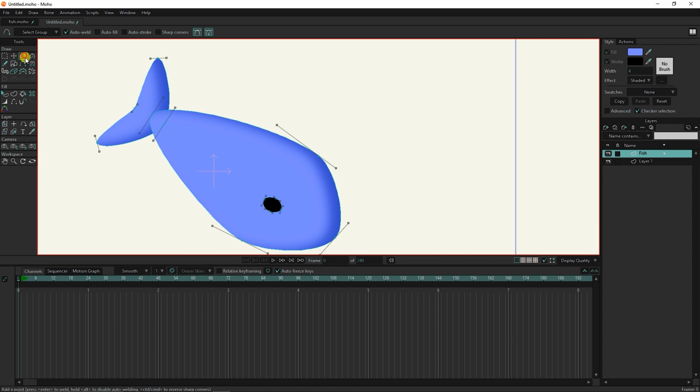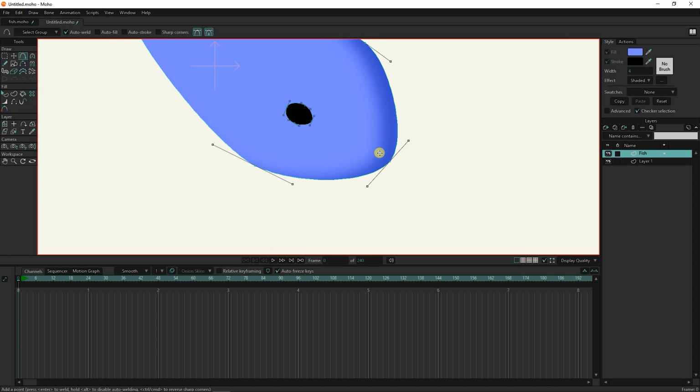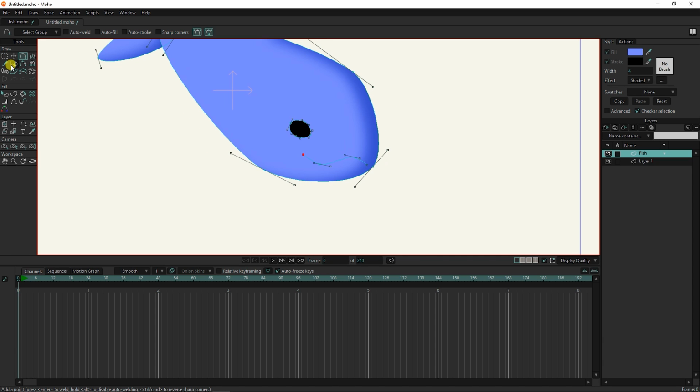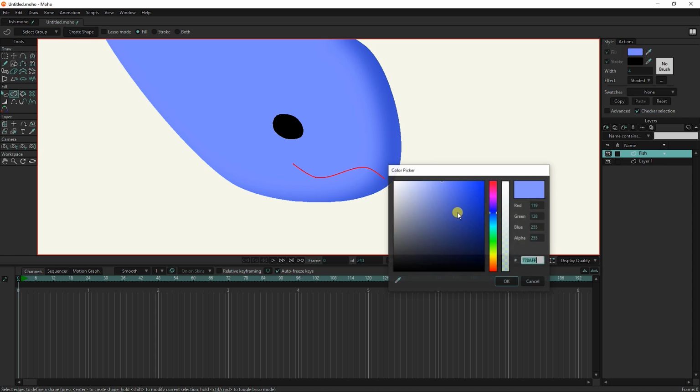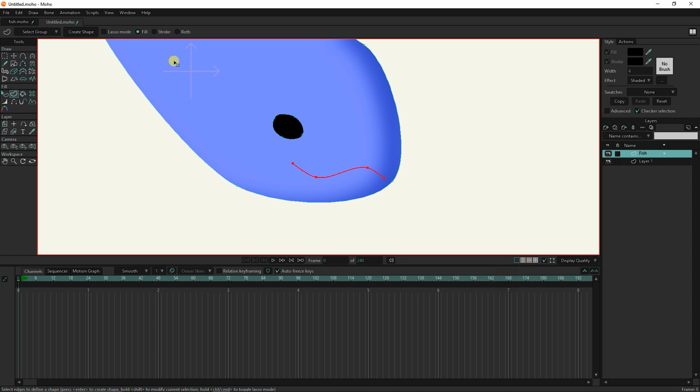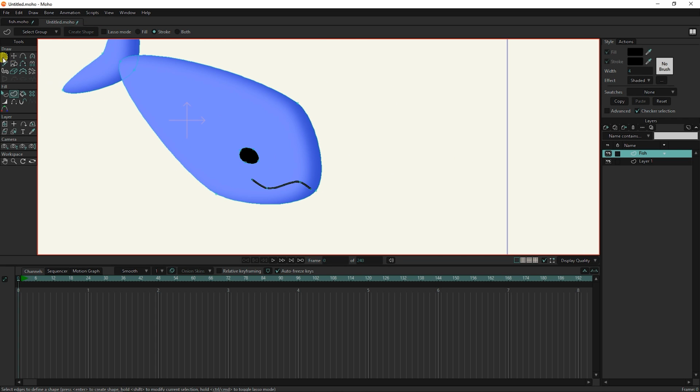I draw the character's mouth with the Add Point tool. For the mouth of the fish, I choose the stroke color to be black. Stroke must be active for the mouth. You can create the character's mouth in other ways that I have already taught.